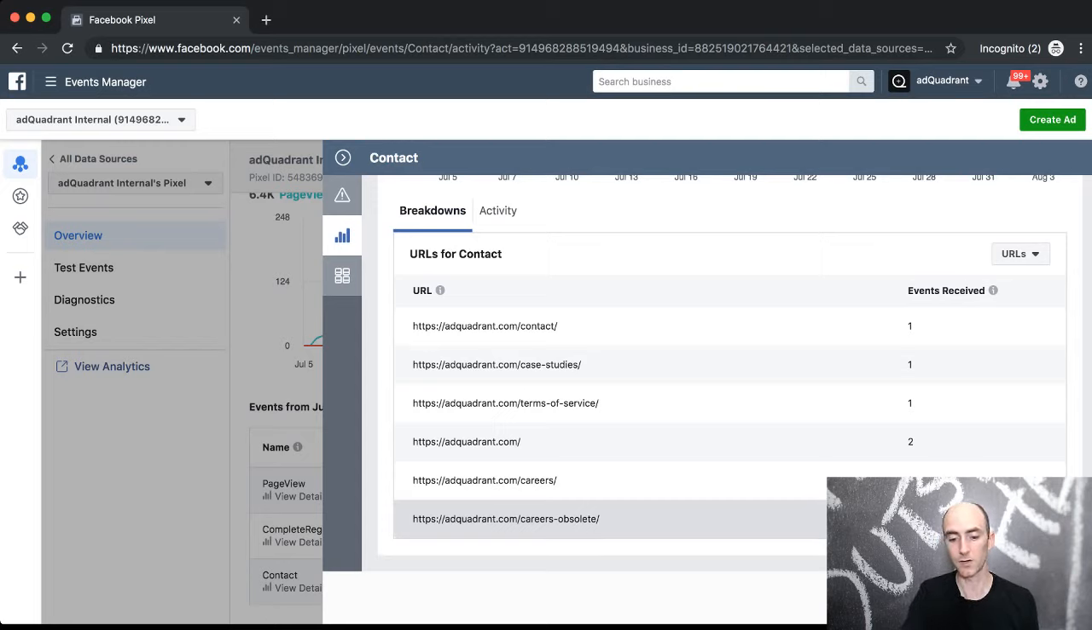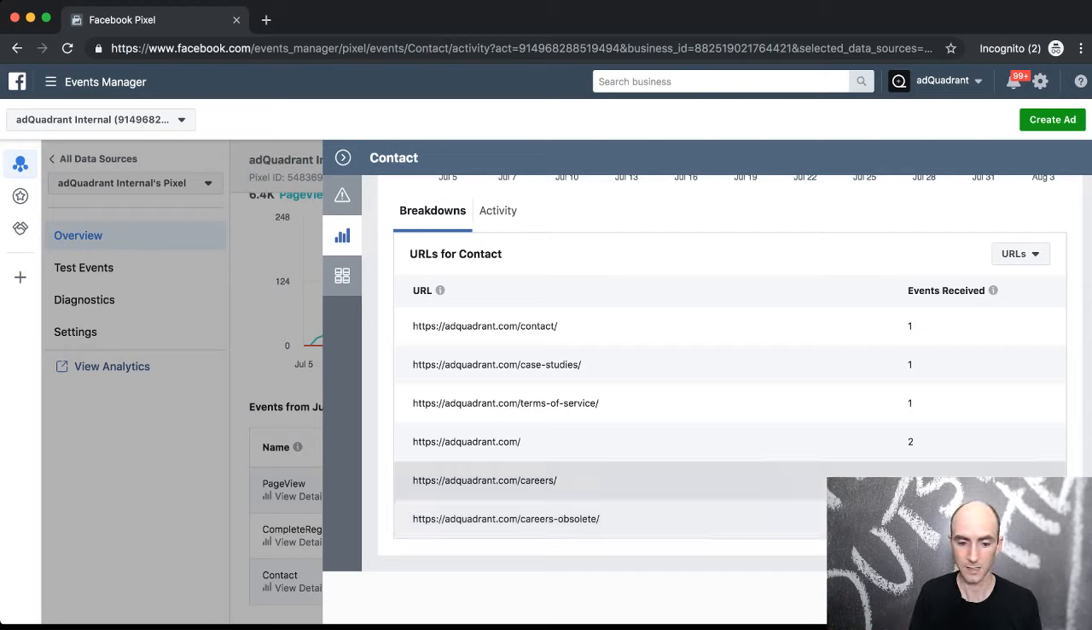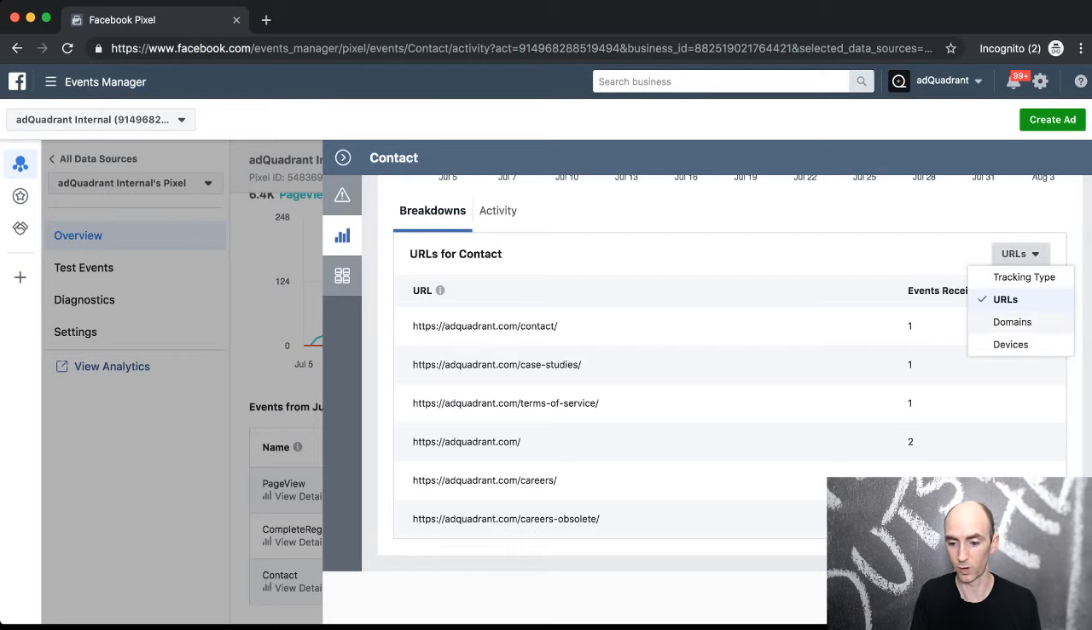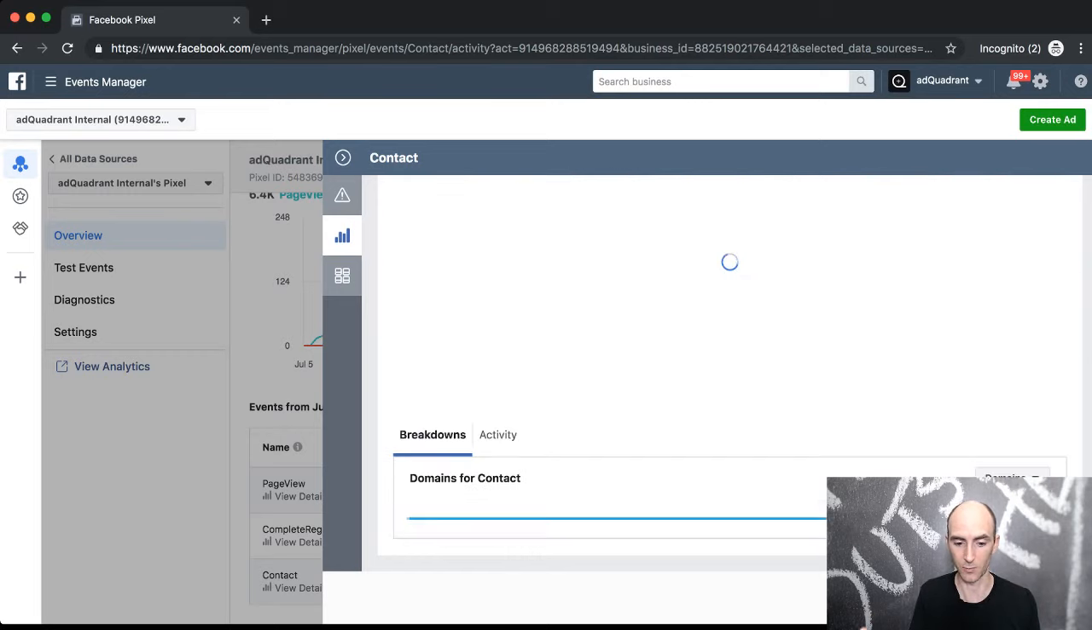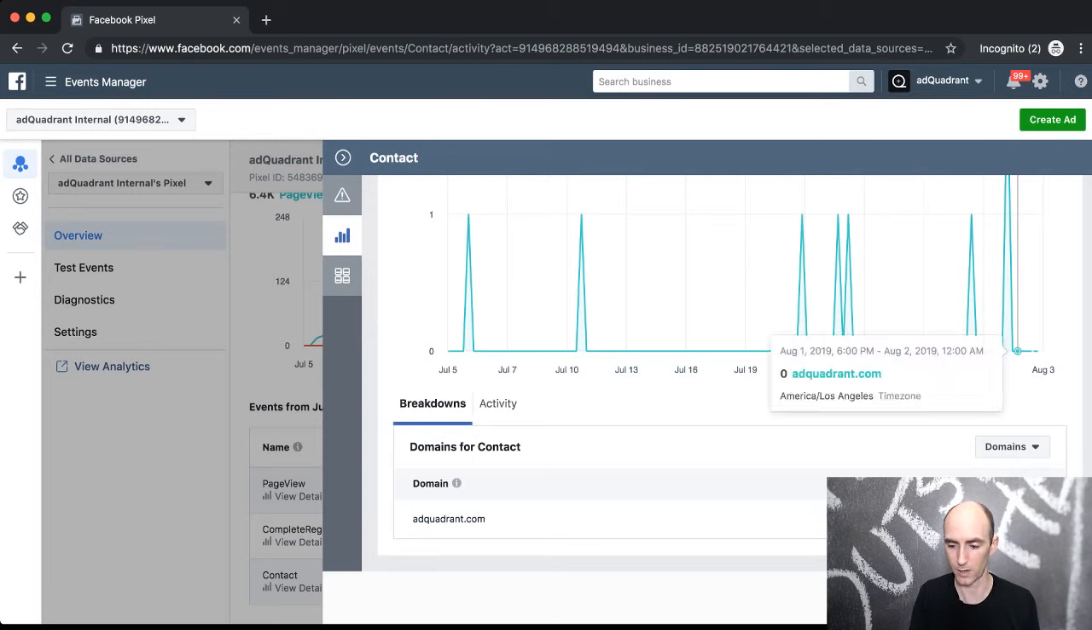So this can also be useful for you to do a sanity check if you go check every once in a while, where's my pixel firing? Is it firing anywhere else that you don't expect it to be firing, right? So then there's a couple different ways that you can look at this. What are the URLs? What are the domains, right? That will just summarize. It should just be on adQuadrant, right, at this point.